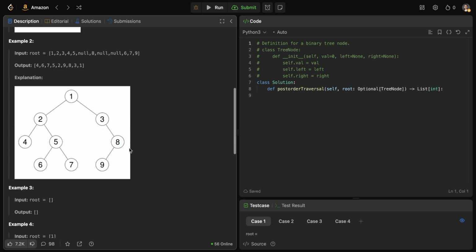In example 2, you have been given this root, as shown here. How will you find the output for this? For post-order traversal, you will first go and find the leftmost node. For 1, left is 2, right is 3. For 2, left is 4 and right is 5. And for 4, the left child node is null. So your leftmost node is 4 here. So your output will start with this 4.